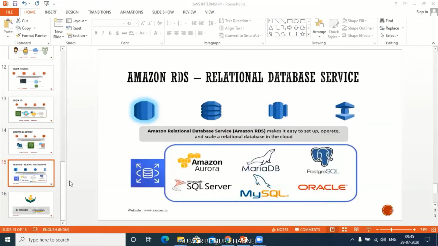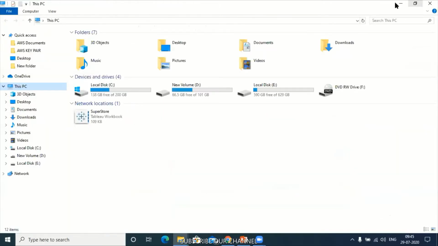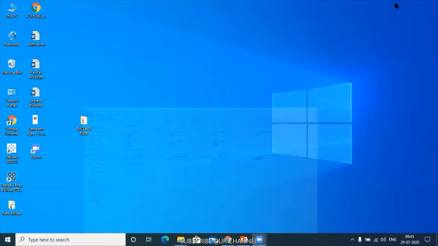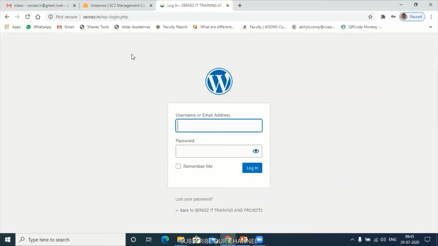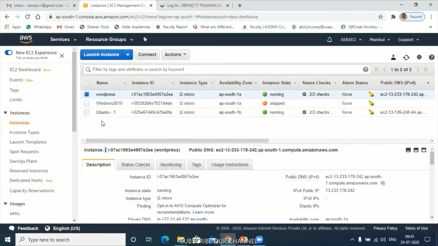Okay, let's start with the hands-on session. In the last session, let's go to the console. Yeah, this is my console. In the last session, we learned how to install Ubuntu and how to install Windows Server. Even a little bit I demonstrated how to install WordPress also. Let's start from WordPress. Next, we'll go for the storage system.